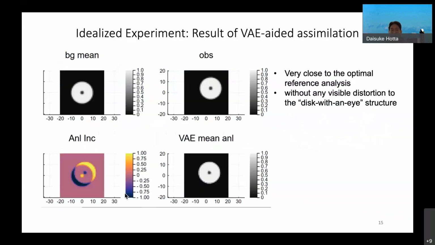Now, finally, I'm showing what we get by doing data assimilation with the aid of the VAE. So given this background and this observation, with the proposed method, the analysis that we obtain is this one, which perfectly preserves the disk structure. So there's no visible distortion to the disk structure. So it looks very nice.